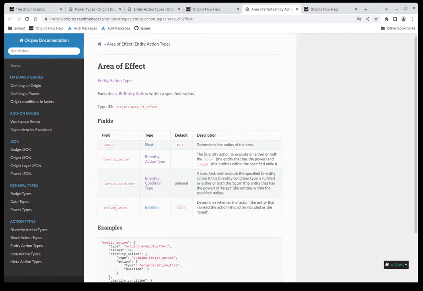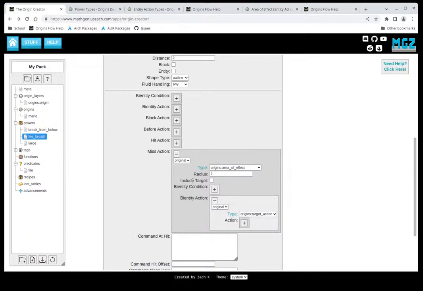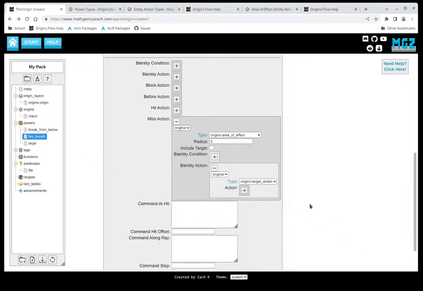Oh, okay. This just says if the actor should be included in the target, which we don't want. So this should really say include actor, not include target. I might actually change the name of that. There's a third thing to change. So I probably should write all these things down. Oh well.